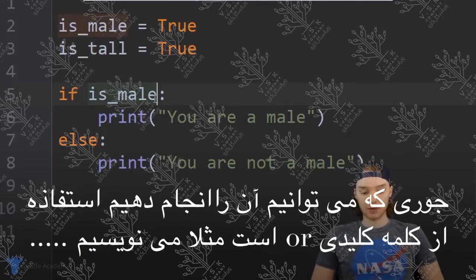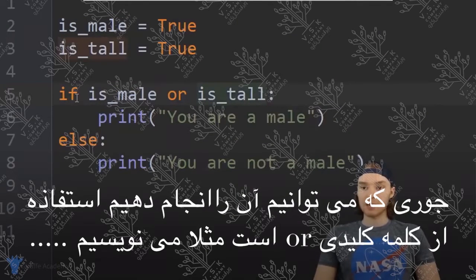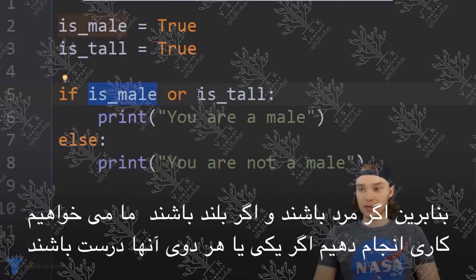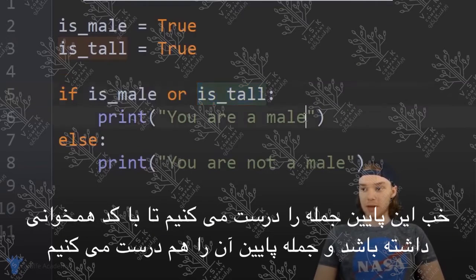So the first keyword I want to show you guys is the or keyword. So I can come over here and I can say if is_male or is_tall. And what this is basically going to do is say if the person is either male or if they're tall, then we want to do something. So this is only going to be true when one or both of those values is true. So down here, instead of "you are a male," we could put "you are a male or tall or both." That's going to be more appropriate.